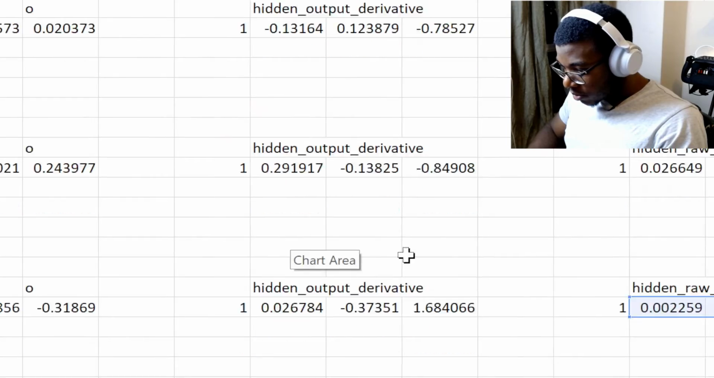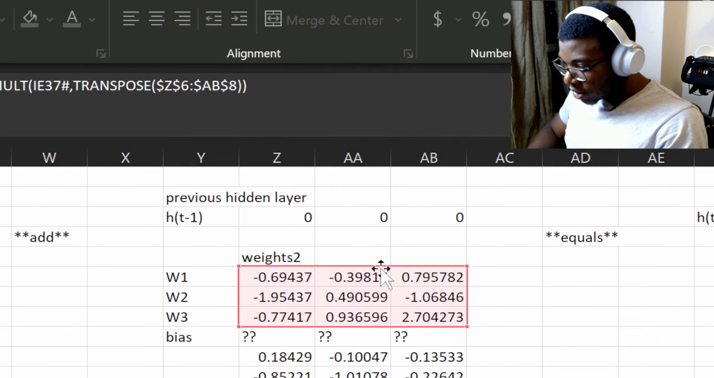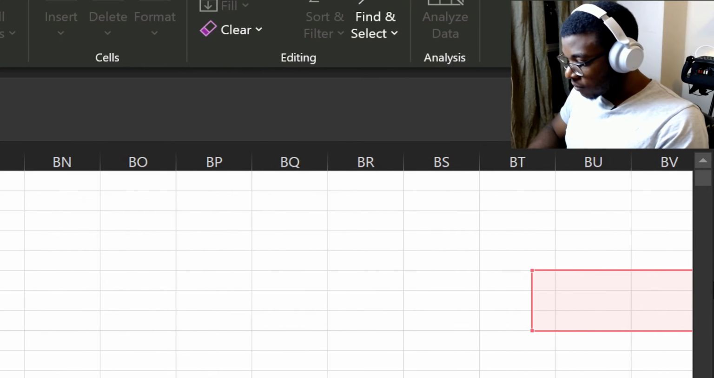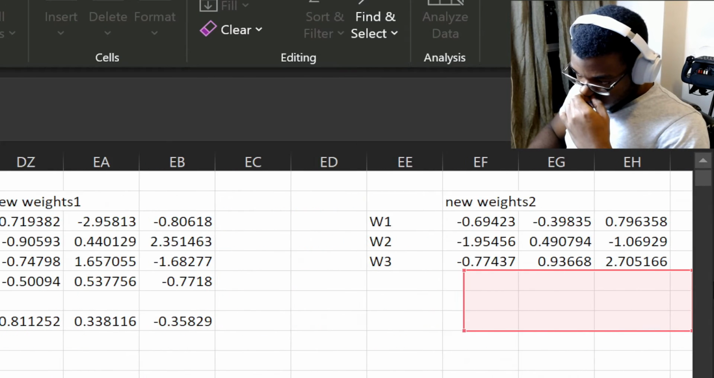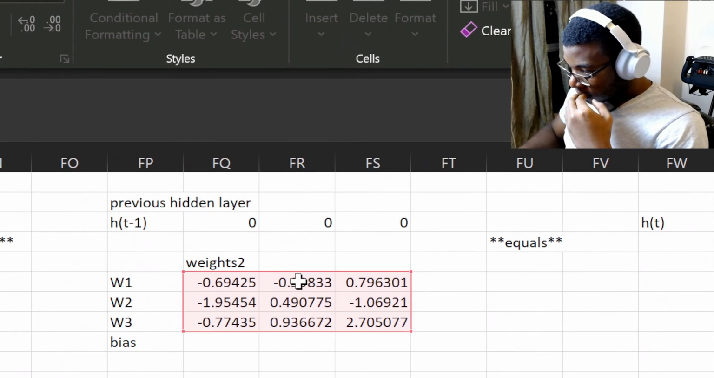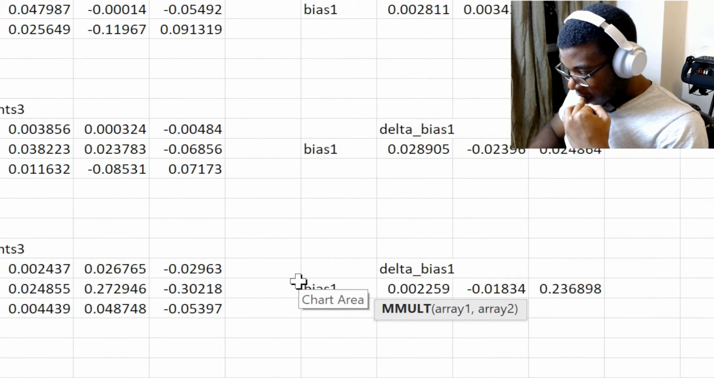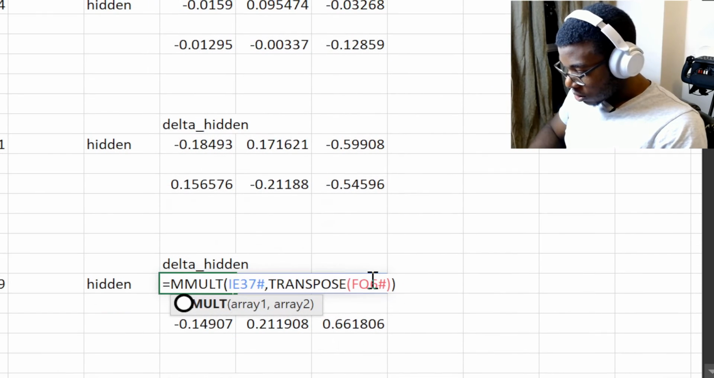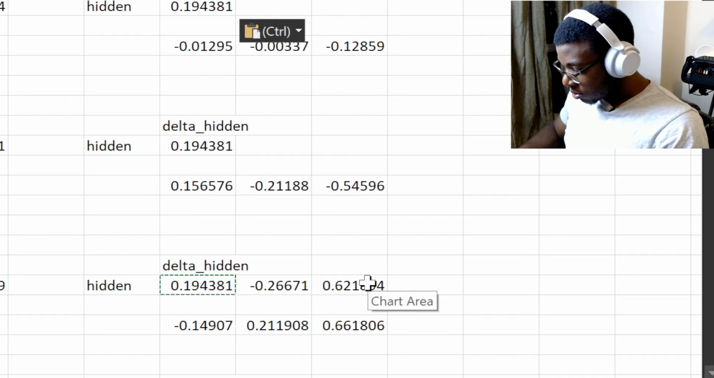Multiplying IE37. Okay, I'm going to need to change this. And I think it's grabbing weights 3. Yeah, it's grabbing final output weights. Oh, weights 2. Oh, yeah, sorry, because this is for the hidden layer. Okie dokie. And I think I should be good to copy this and then paste it, paste it, paste it.